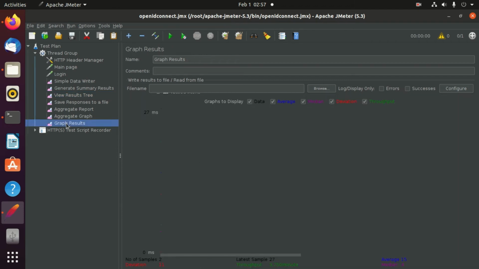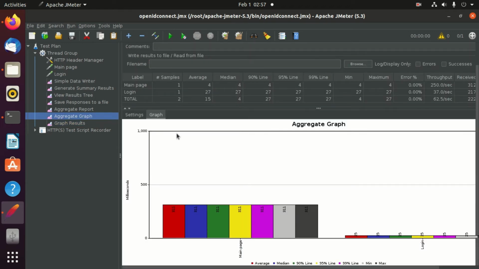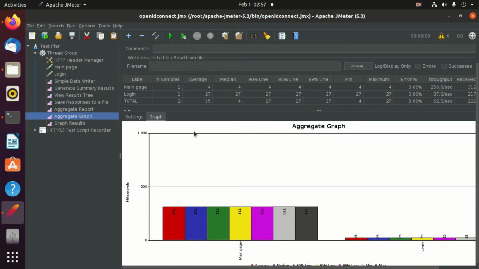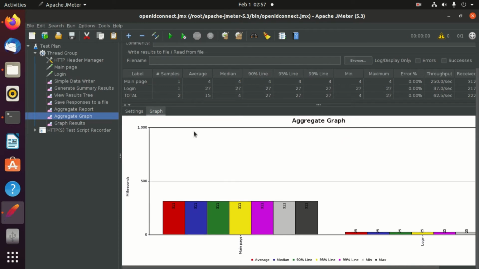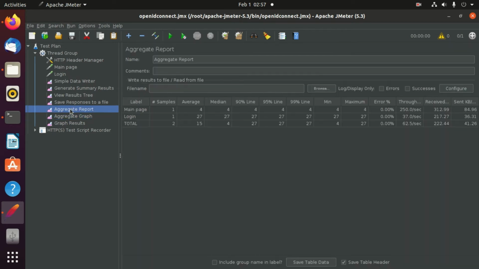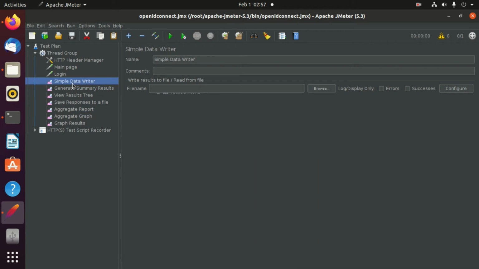Okay, the graph result we will also see, but because it is just one user, we can't see that much. Aggregate graph here, as you can see. Okay, aggregate report is the same as aggregate graph, but just the report, it does not have a graph. Okay, I put the simple data writer for me to export the data into HTML.